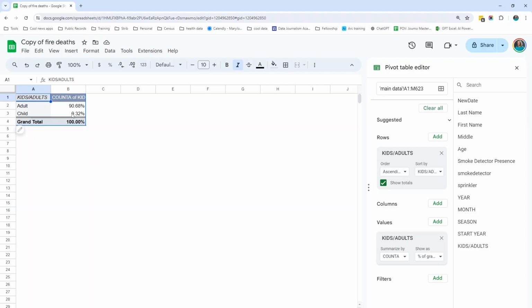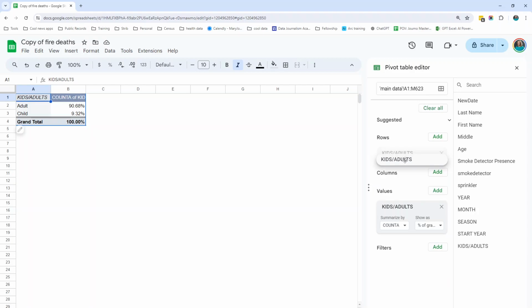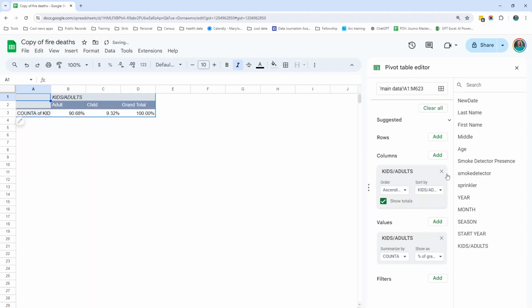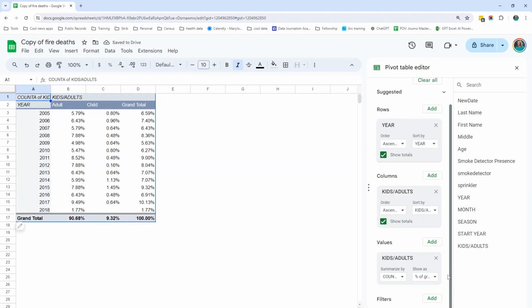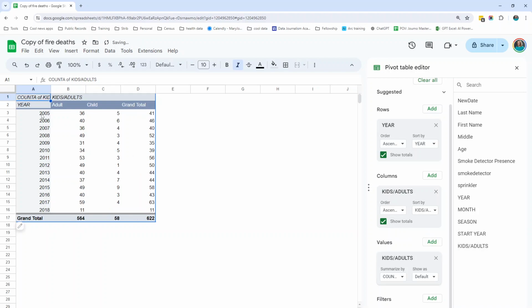So the other thing we could do, now here's where we could maybe do that cross tabulation I talked about, is let's say instead of kids and adults in rows, we put that in columns, and then we put the year in the rows. And then we need to adjust this show as. Let's just put it back to default first of all. So now this is a crosstab. So it's showing us in 2005, 36 were adults, 5 were children. In 2006, 40 were adults, 6 were children.